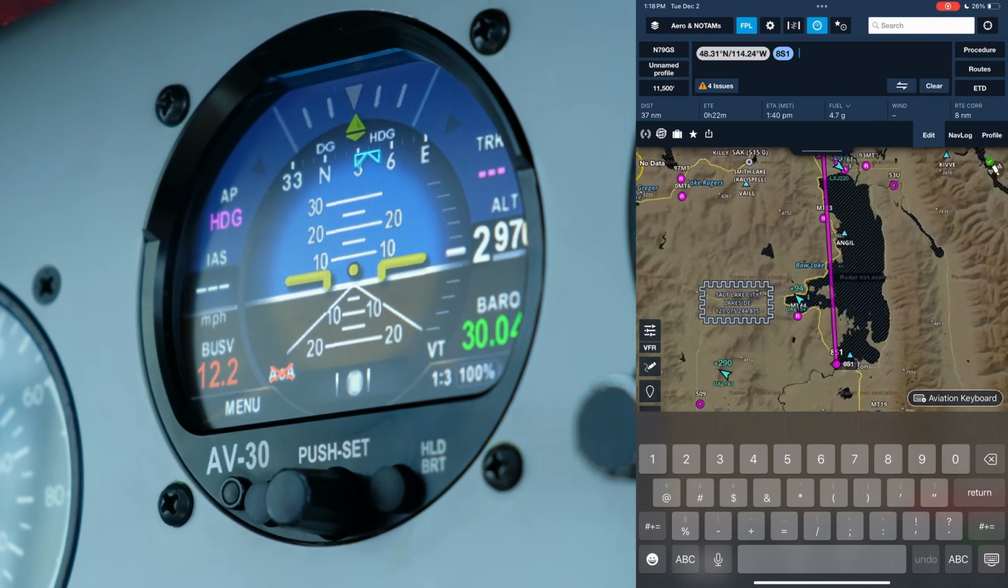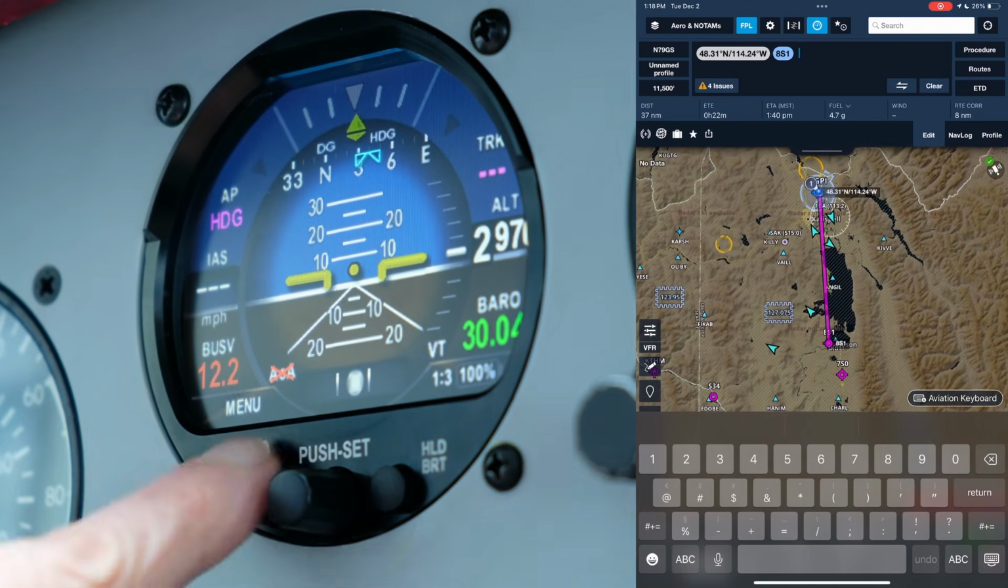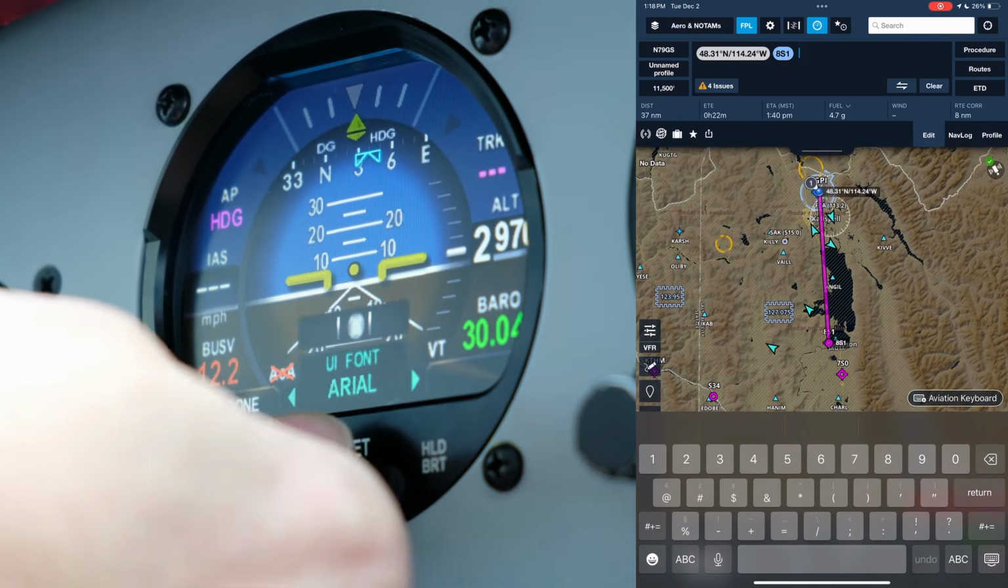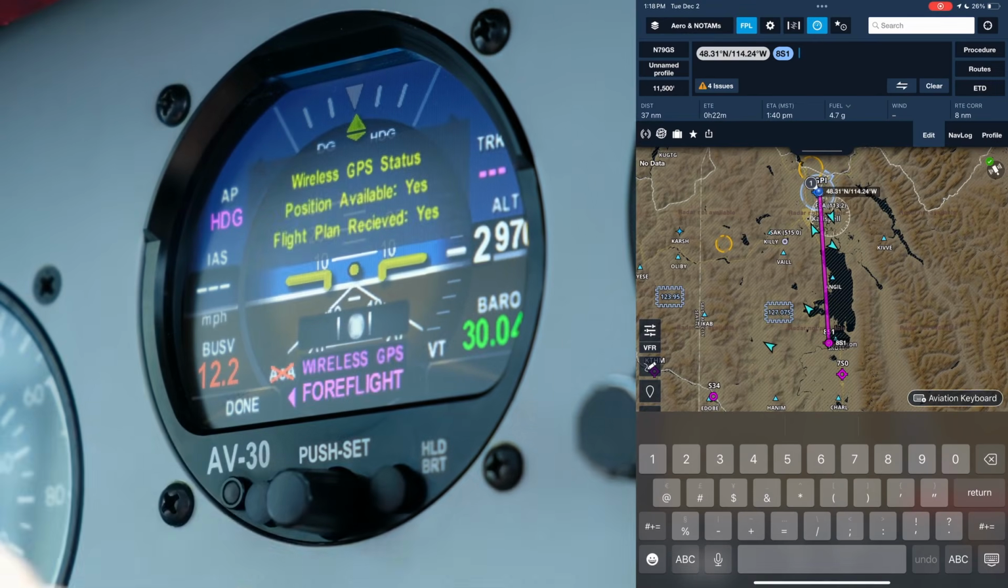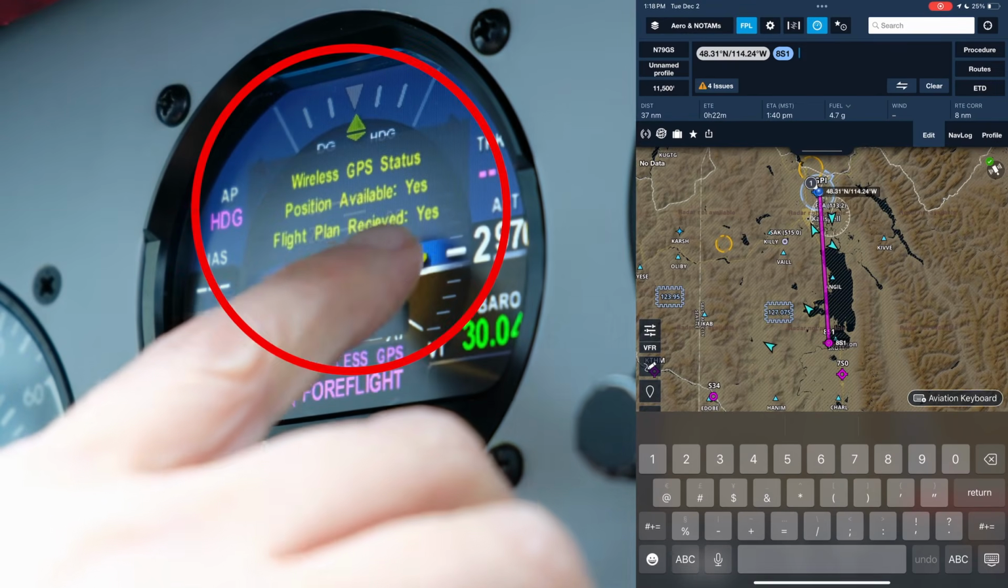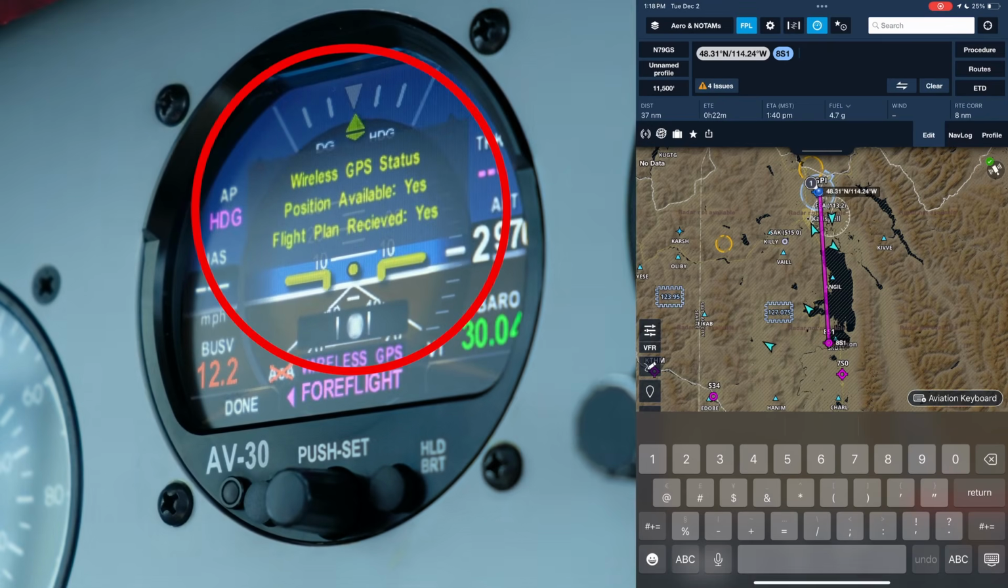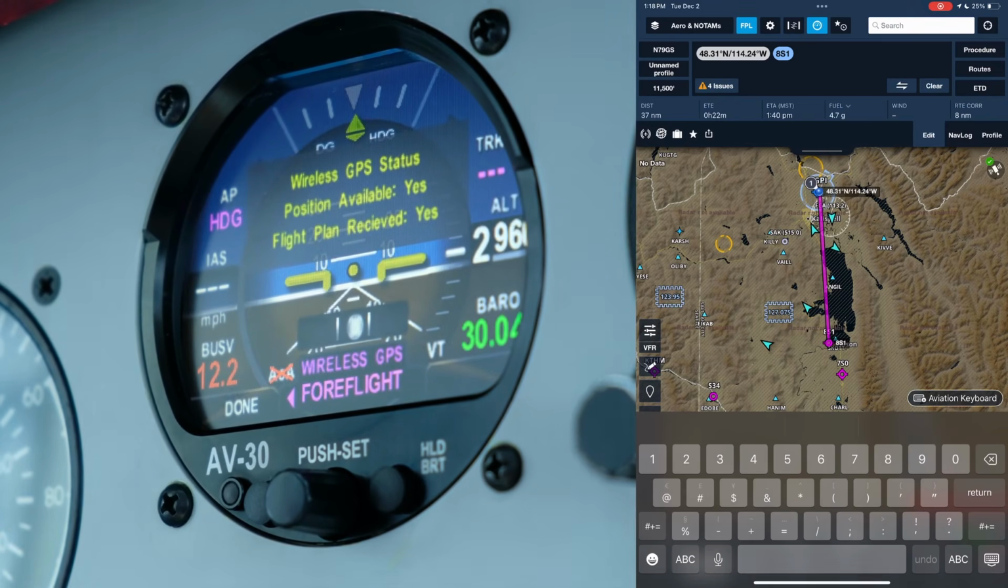My position, since my iPad is not cell enabled and doesn't have a GPS, the position comes from the Sky Sensor that is on the airplane. As you can see on ForeFlight, my flight plan is shown. Once this is set up, it will persist through all power cycles.